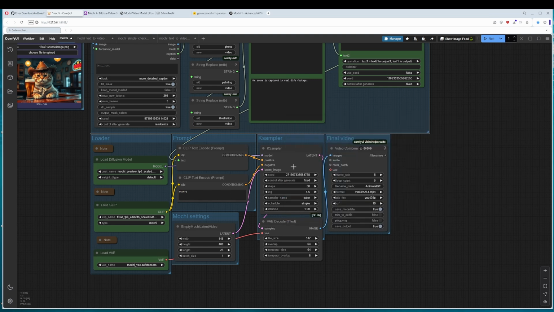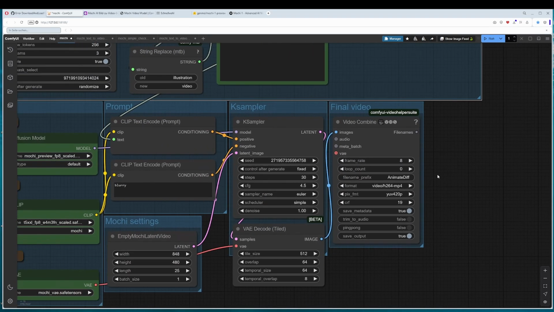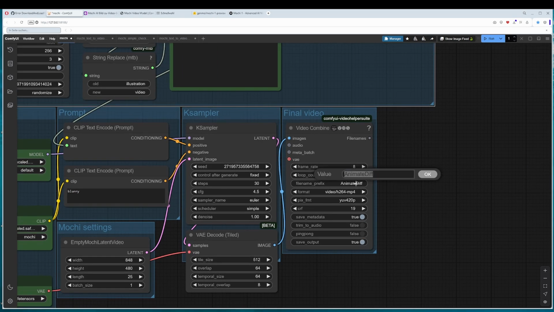The K-sampler has the usual settings, 30 steps, a config of 4.5, and Euler as the sampler. And the final video, as told, I have chosen here 8 frames per second. With 25 frames, we have then a length of 3 seconds. Oh, this doesn't fit here. Let's change this to Mochi.